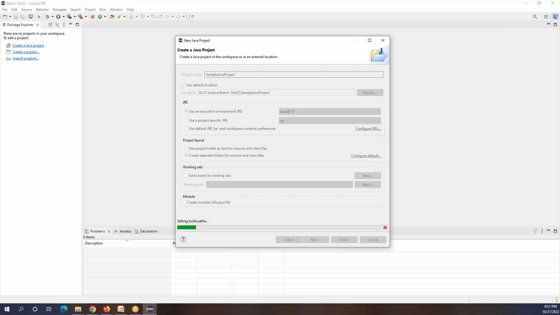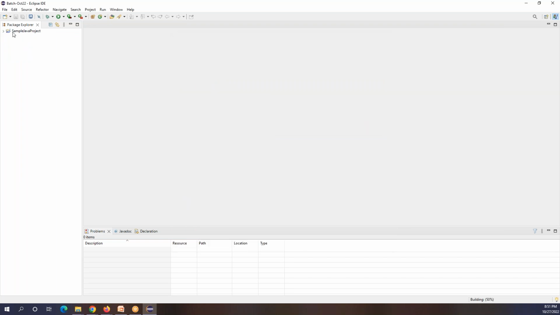Then you will see one name here, something here on the left panel. On the left panel, you'll see the sample Java project. The name I gave to the Java project, you will see the name there. If you give a name, you will see it here. Are you able to see that? Okay, great. That means that there is no issue.